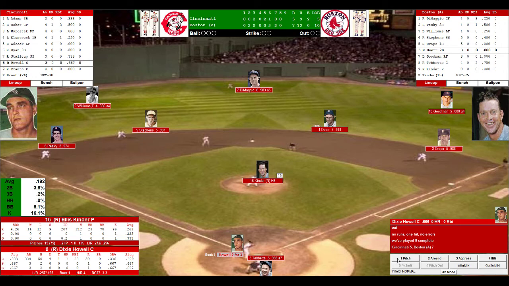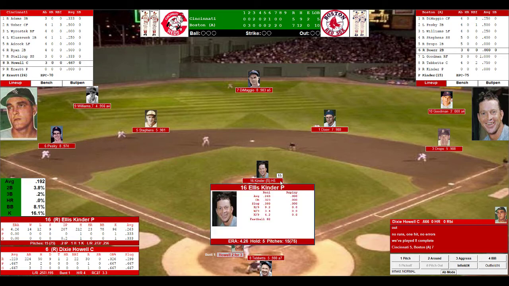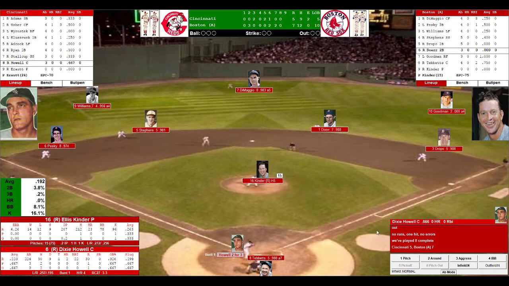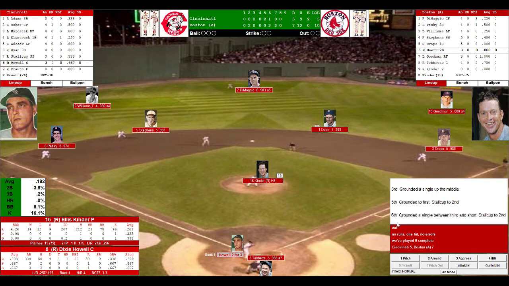So here comes Howell. Kinder will face Howell, then a pinch hitter most likely, then Adams. If anyone gets on, Usher, the center fielder, and he's home. Kinder 15 pitches, good for 75. Howell 2 for 3. Single in the 3rd, grounded out in the 5th and singled again in the 6th.